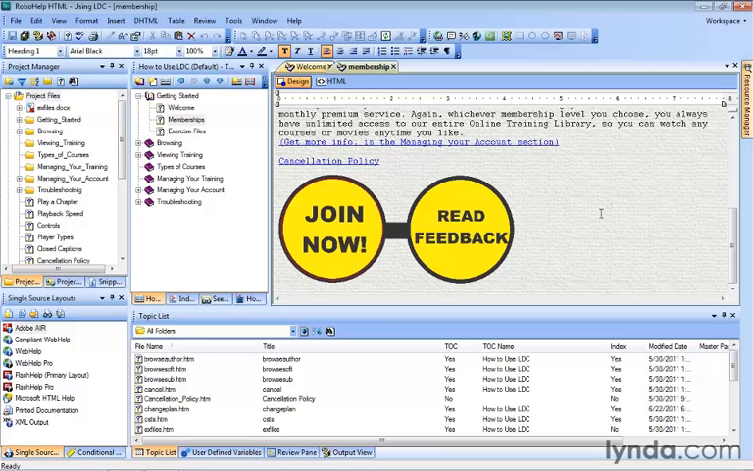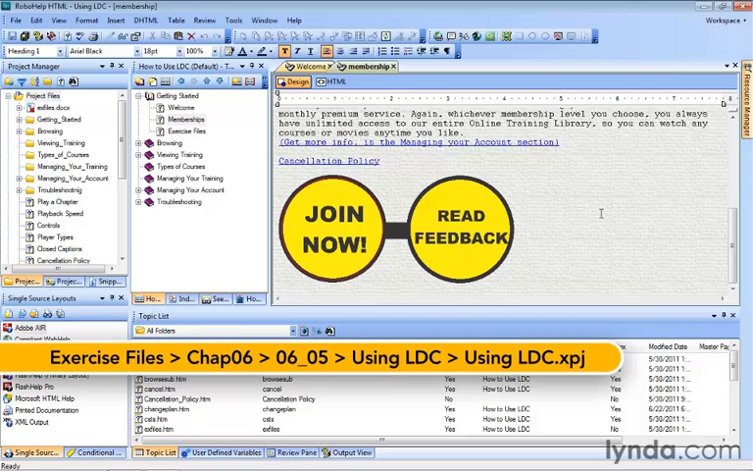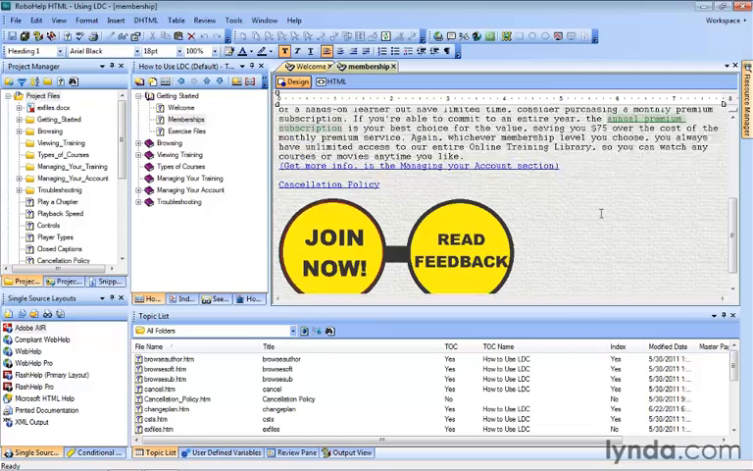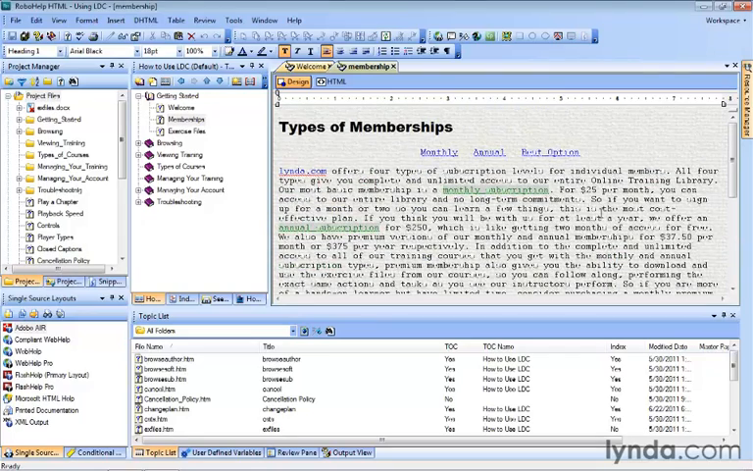One thing you can do to add interest to your help system is to insert a sound file, which could be an explanation, for example, of something that people are reading in your help system, or maybe it's just some soothing background music to calm their nerves. Either way, it's easily done, and that's exactly what we're going to do here in our Using LDC project.